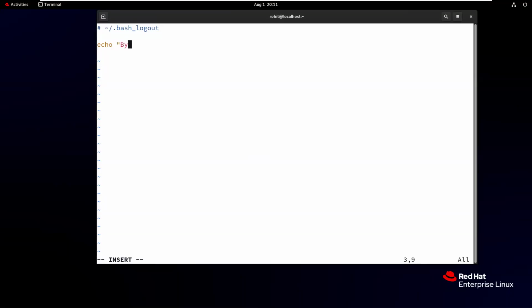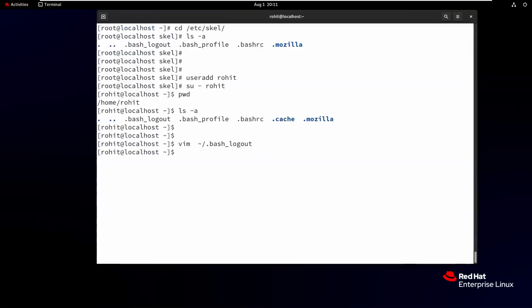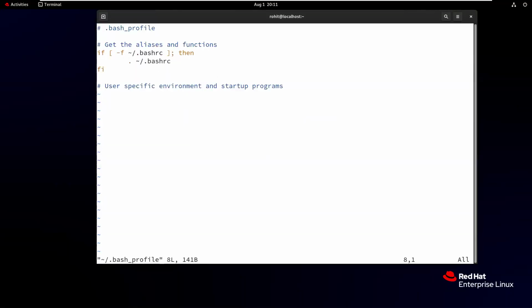Like I want to print the message bye before logging out the user. Now save and quit. And again, in the profile file, I want to set a message like echo, I want to print welcome to Linux, for example. Okay, save your file.